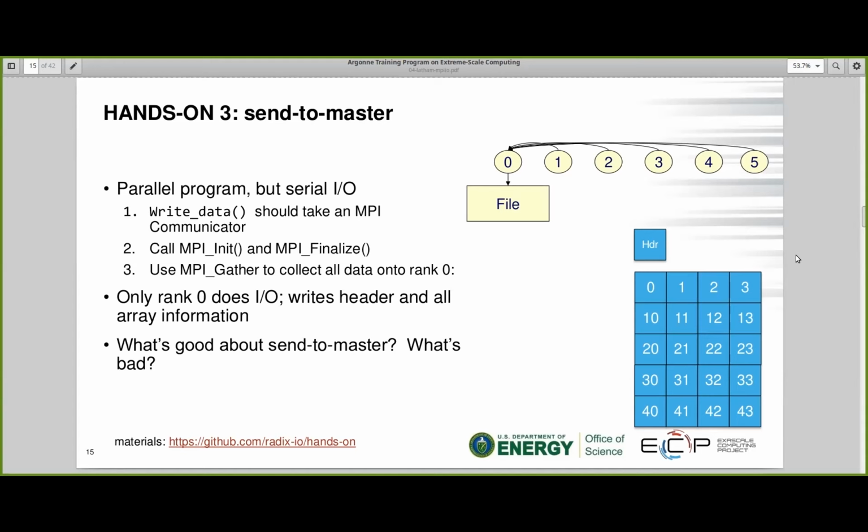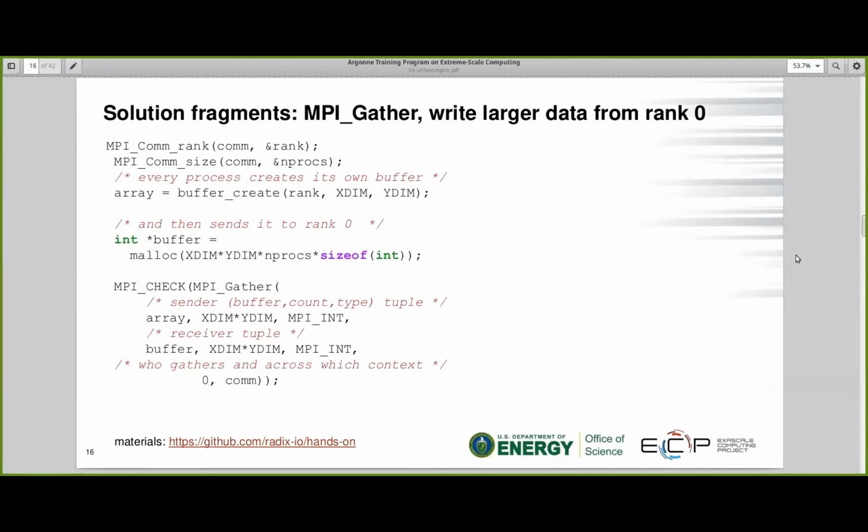You have to have enough memory at that master process to hold all the state from all the other processes. And then again, the recurring theme here, when you do I/O to these parallel file systems, one process, one node isn't able to get the performance that 10 or 100 or 1,000 processes can do. However, we're building our way up.